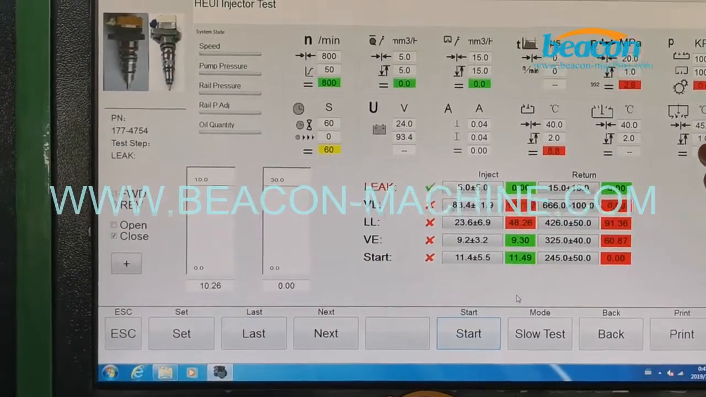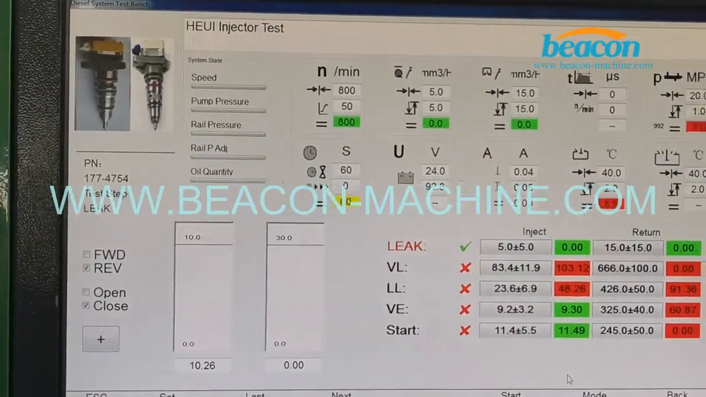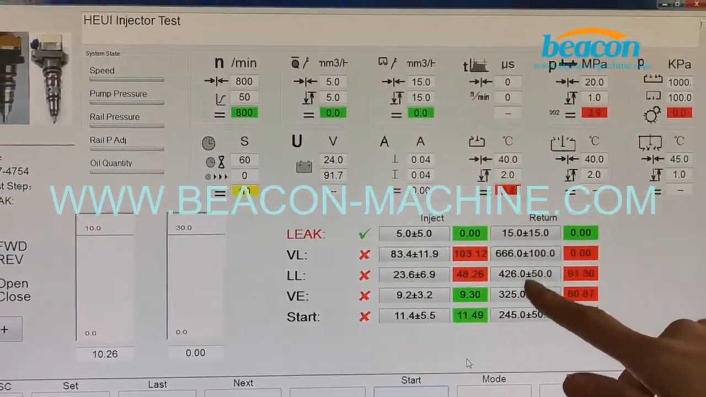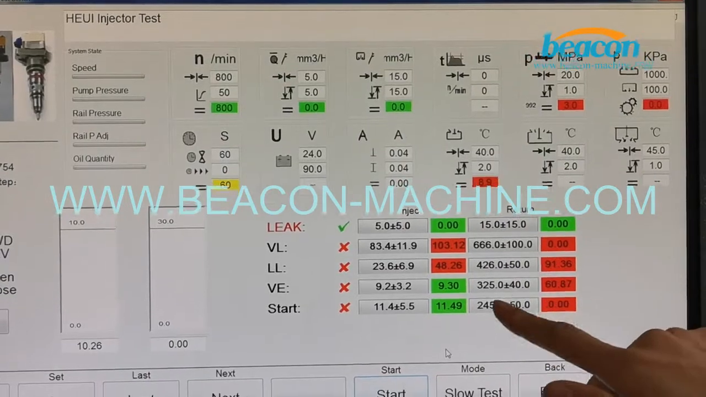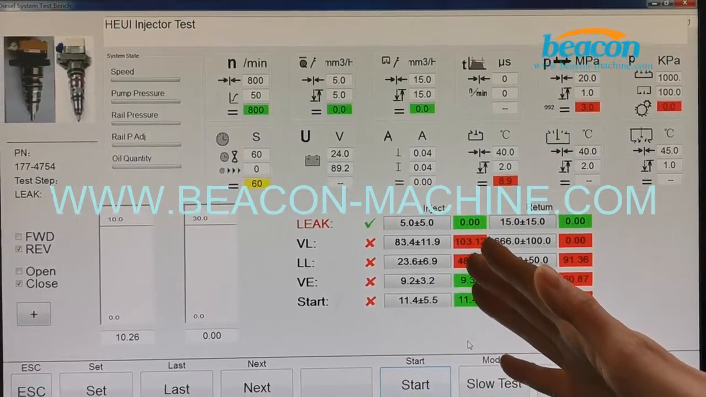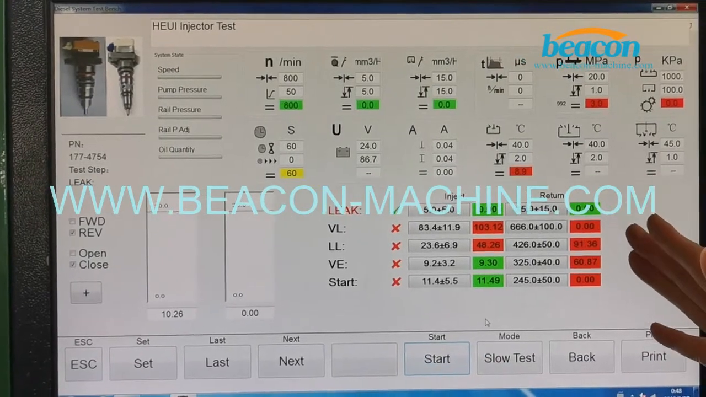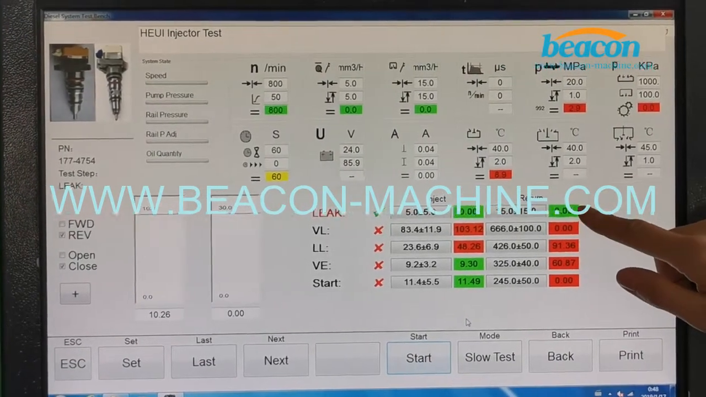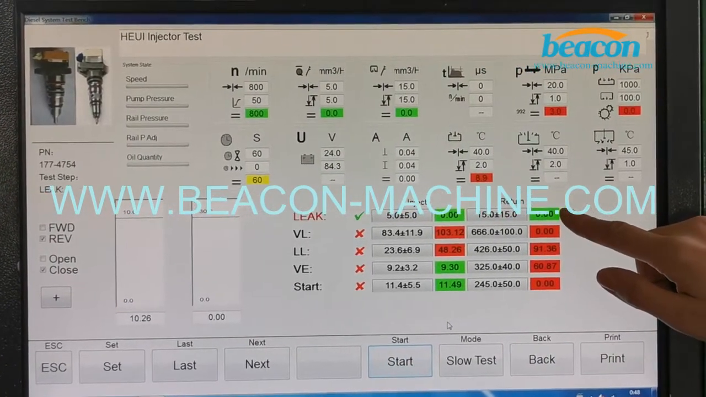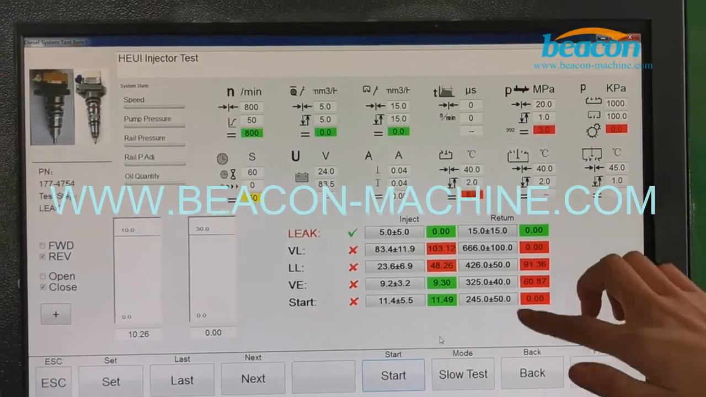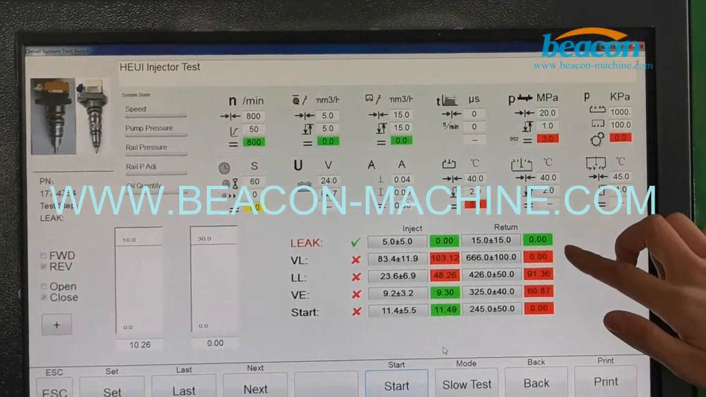Look at this, all these data are shown here. You can see these are standard data, and this is oil inject data, and these are oil return data. And the red data show that it is standard and correct, and this red one shows that it is not correct.